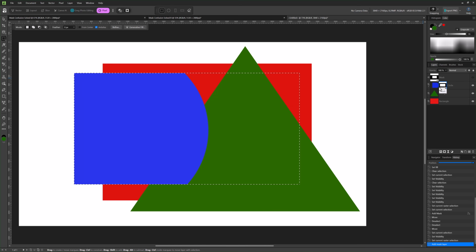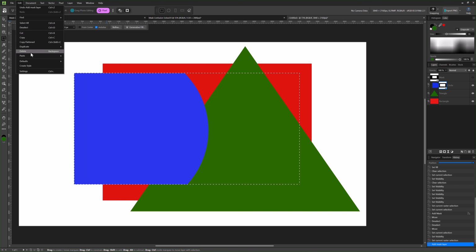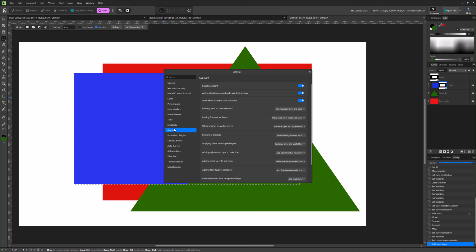Well, this happened because I actually played a little bit of a trick on you. When I had my recording paused, I went and changed a key setting that can change how a mask is initially applied. If I go up here under Edit, and then come down to Settings, so Edit Settings, and then come under the Assistant tab, there's this setting right here that says adding mask layer to selection. And I believe by default, it might be on add mask based on selection.